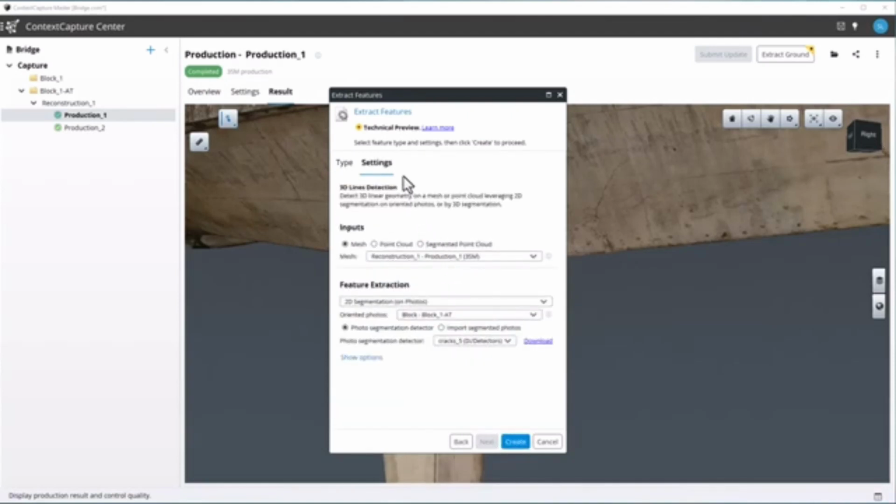Here we want to first select the inputs. As an input, we can use a mesh or a point cloud that is part of the project. In that case, I will use the 3SM production that I've already processed, but I could also use the COPC productions that I've already processed as well. We can start from a segmented point cloud, but it's a more advanced workflow that we will cover later.